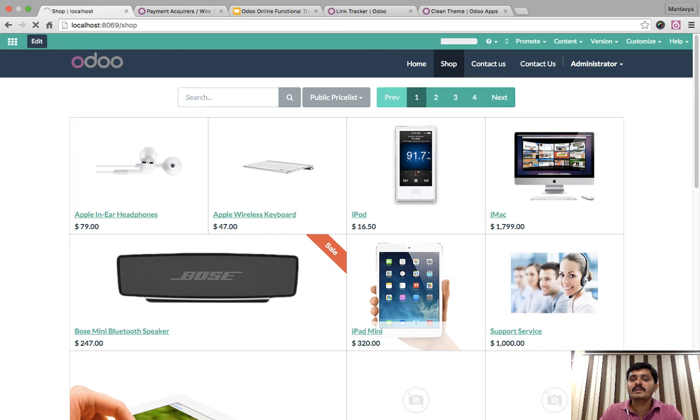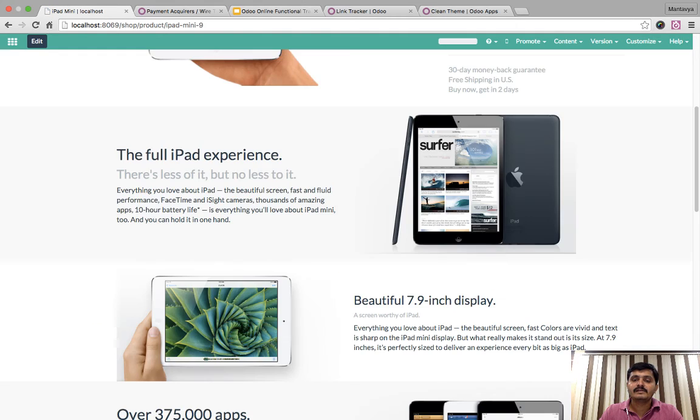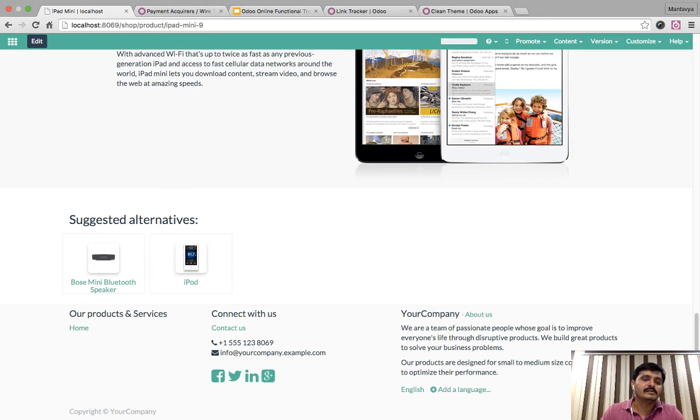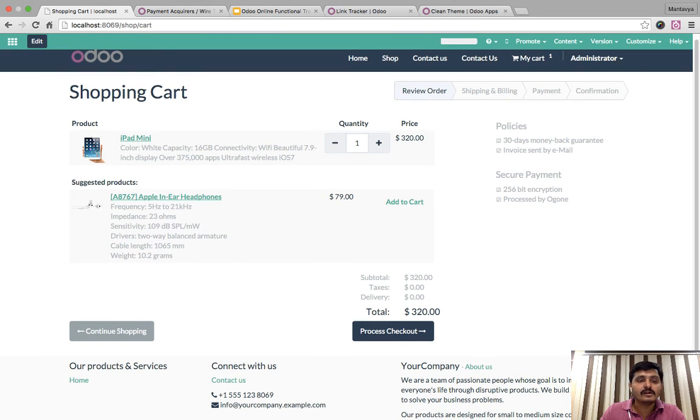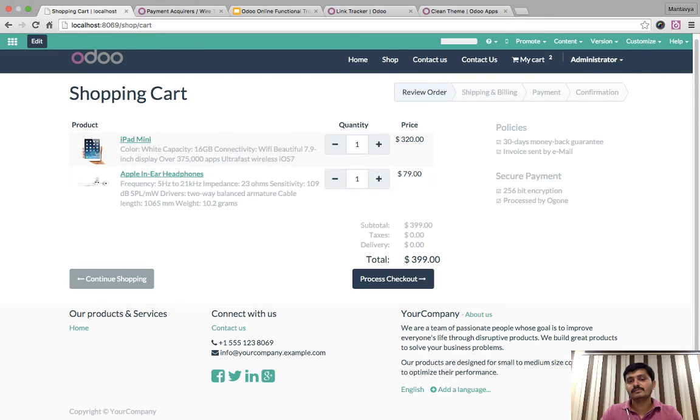Let's say iPad mini, and I think you can get suggested products here, alternatives like this. So let's say add to cart, and when you are on the cart, I think it will suggest accessories. You see, this is just to have cross selling when people are going to start the checkout process. So okay, it's better to buy earphone. So let's add to cart, and now you have a cross sell.